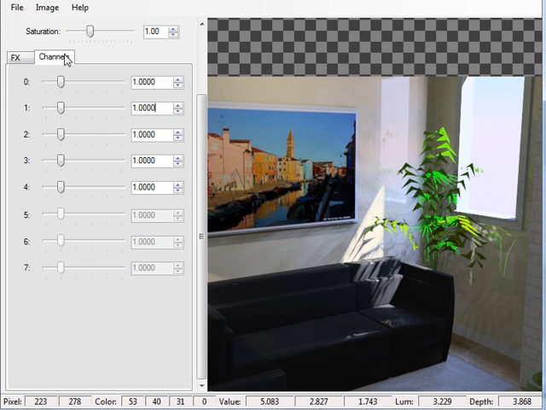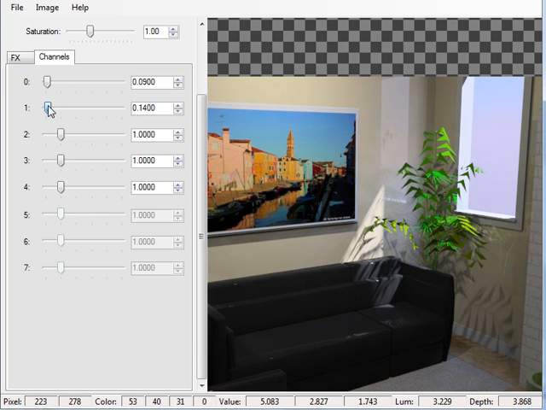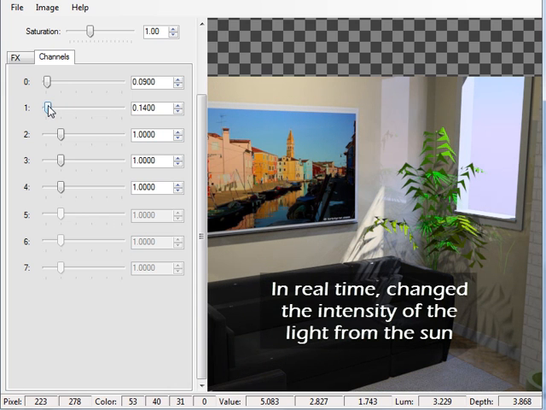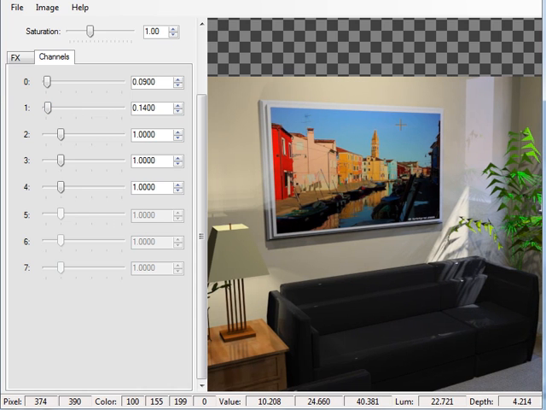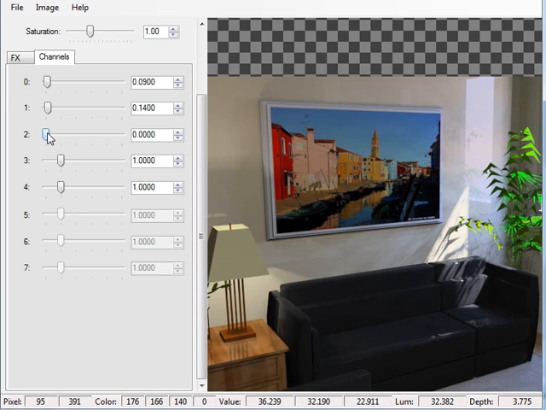So I can quickly adjust the brightness of the sun by moving these slider bars here. So in real time, I was able to turn down the intensity of the sun. I can do a similar thing with the spotlight. I can either turn it way up or all the way down. And as you can see, this is all happening in real time.